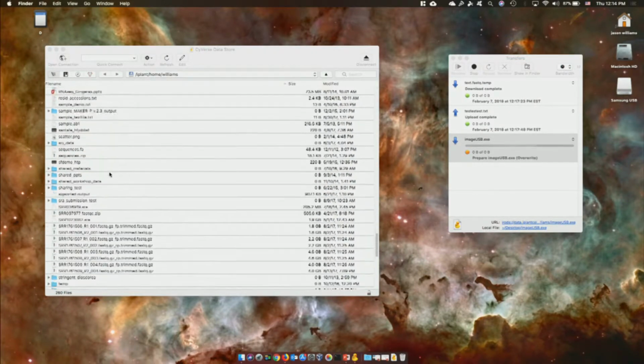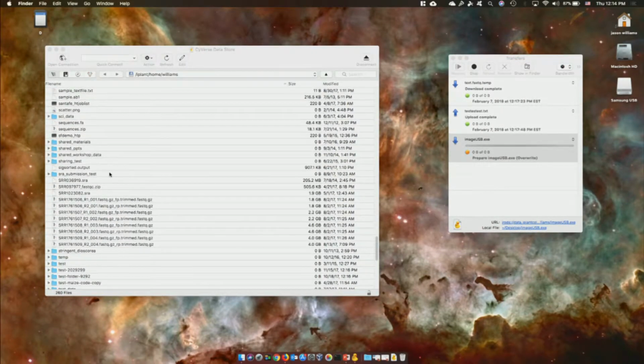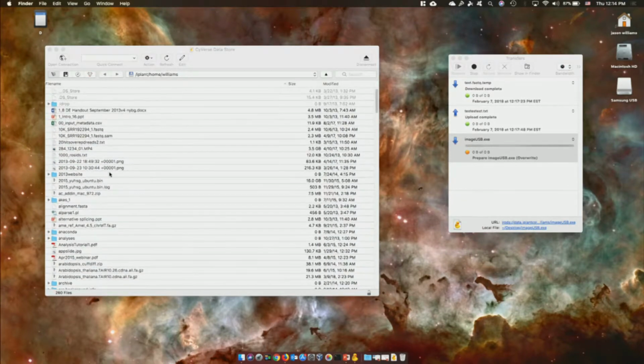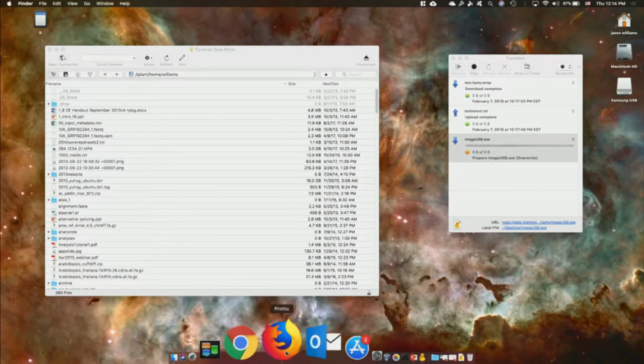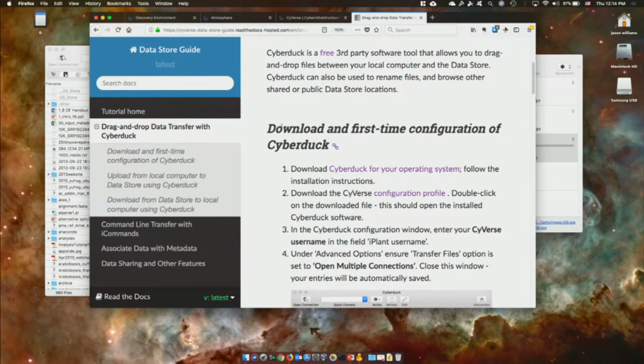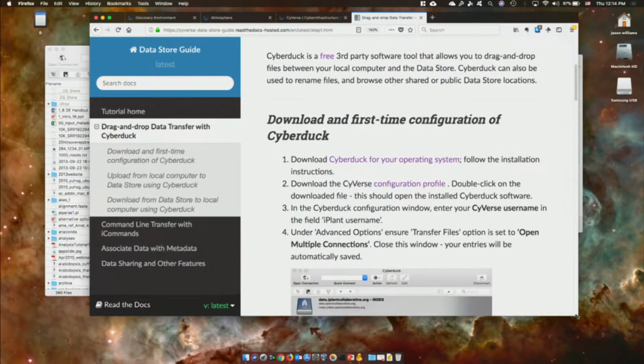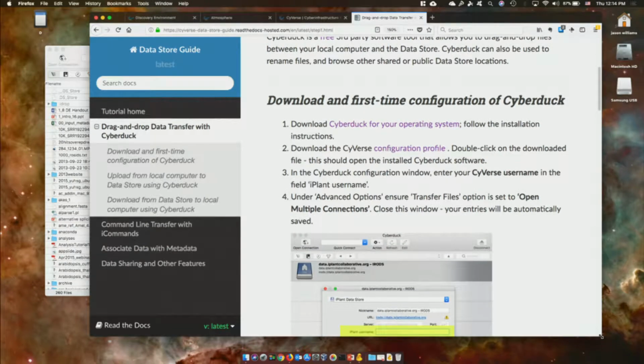Really, it's that simple. There's really nothing else more for me to show you. Then once you download CyberDuck, again, you'll go to learning.cyverse.org and follow the data store guide. It's also linked for you in the Adobe Connect room. It's the last link, data store guide.